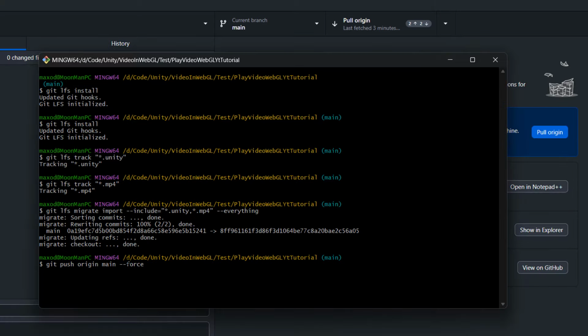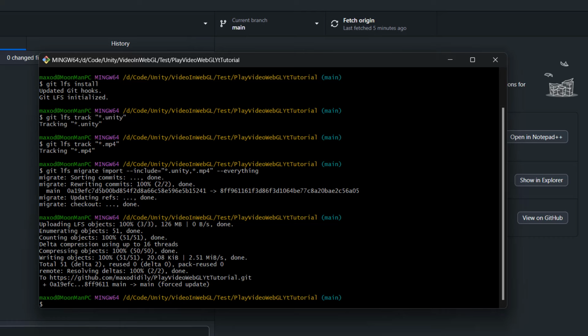So we can either do git push origin main --force, and you need to replace main with your branch name, or you can do this in your version control software of choice. I'm going to do it in here and see what happens. And as you can see, the force update was done.